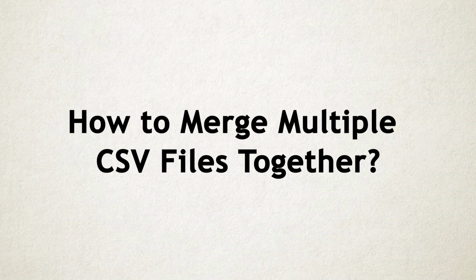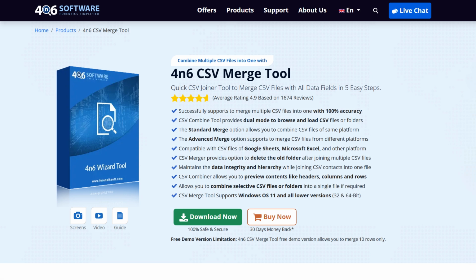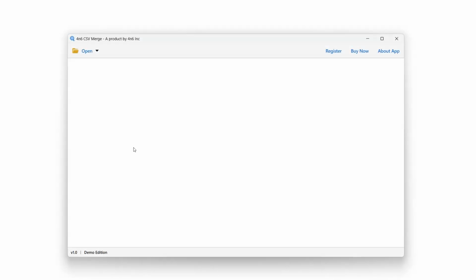In this tutorial, we will show you step-by-step process to merge multiple CSV files together using 4N6 CSV Merge tool. To install the 4N6 CSV Merge tool, download it from the link in the video description. After installation, simply launch it.